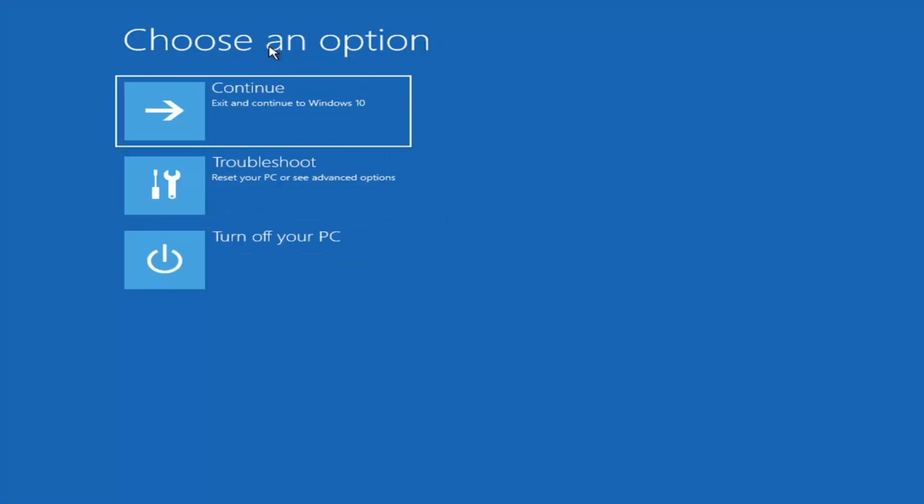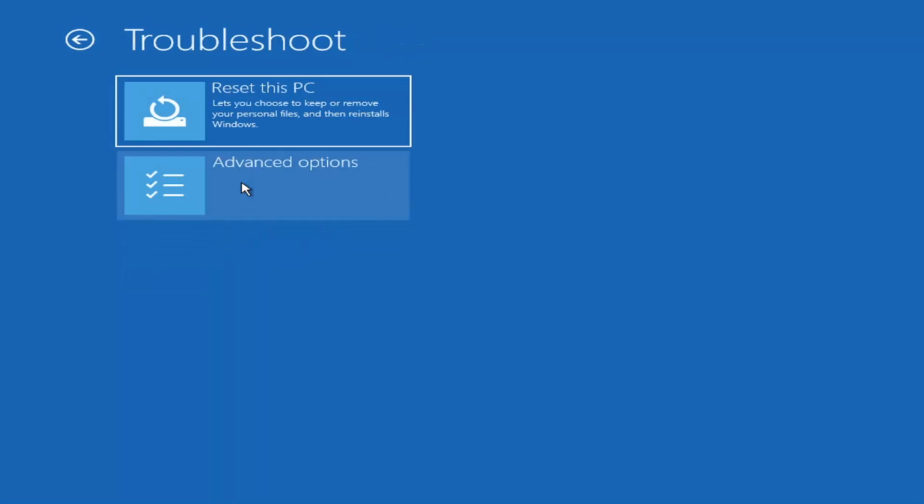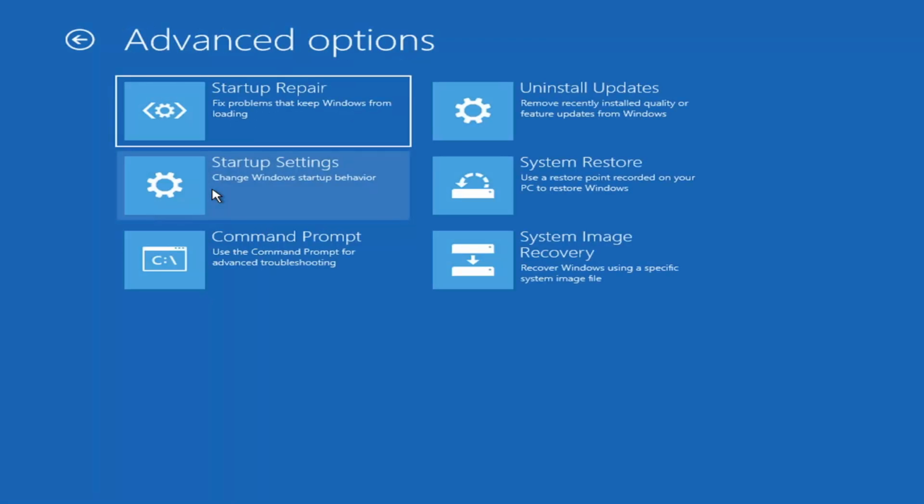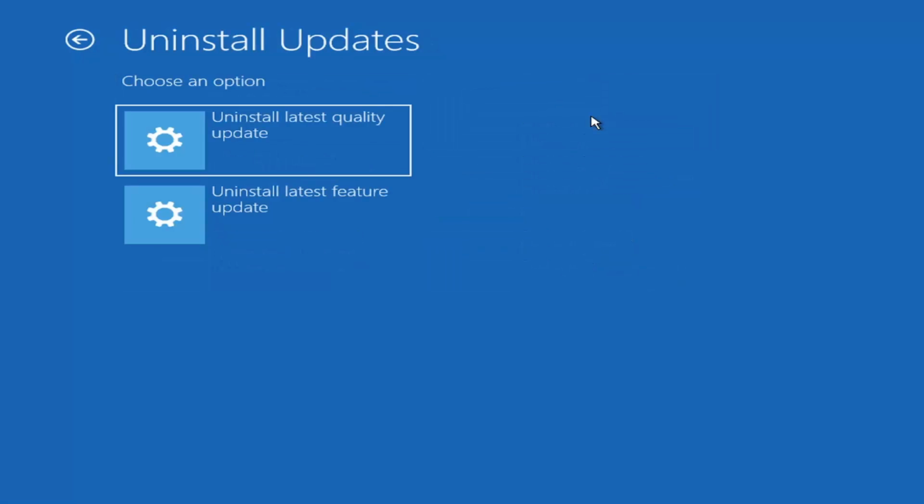So anyway, underneath Choose an option, we're going to go ahead and select Troubleshoot again. We're going to select Advanced options. So I guess this would be method number 3 we're going to go over. And honestly, for option number 3, I would suggest going to Uninstall Updates, which removes recently installed quality or feature updates from Windows. So go ahead and select that.